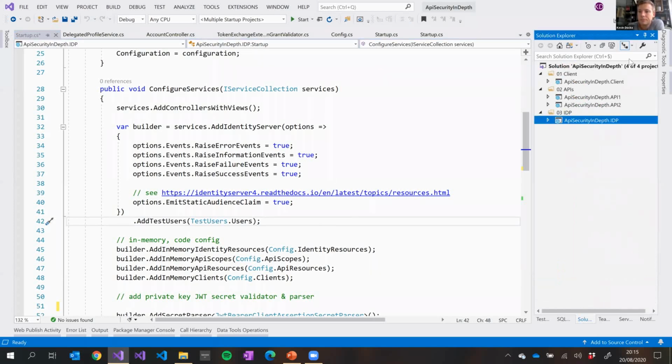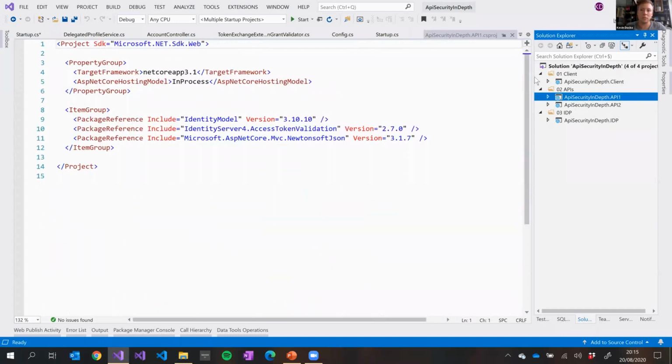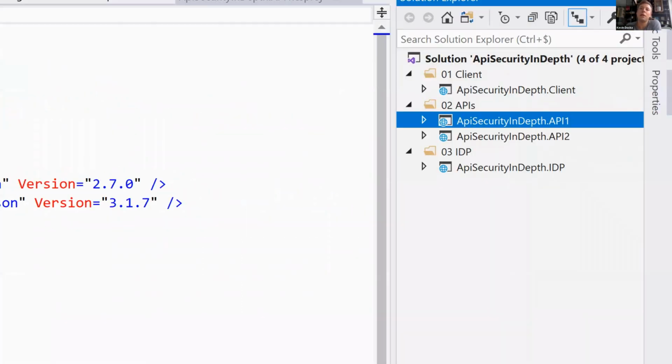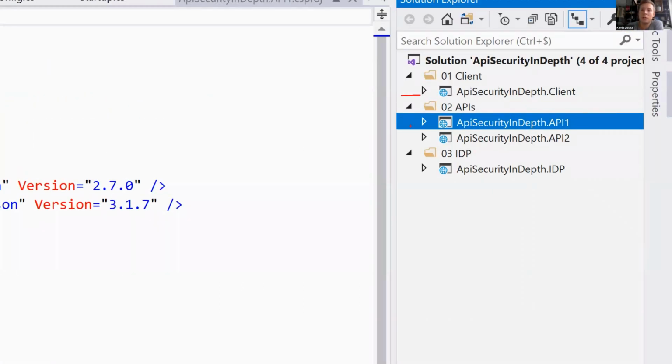But let's see what else I have in my solution here. I have one client application, simply ASP.NET Core Web App, which already integrates using the best practice code flow with PKCE with the IDP. Client application talking to API1. API1 talking to API2 to get that downstream API example I'm going to talk about later on. And all of those are secured, so in the same trust domain, by this identity provider.